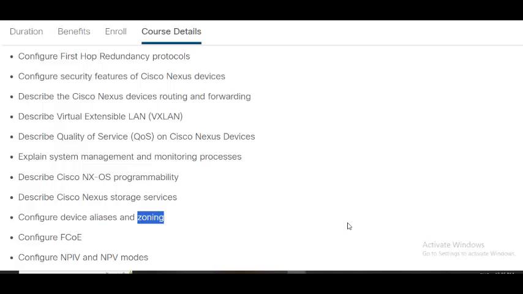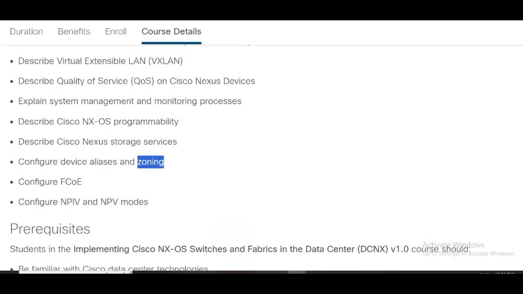Also, we will discuss Fiber Channel over Ethernet, FCoE. And then we will also discuss N-Port Virtualization, NPV, and N-Port ID Virtualization, NPIV. Very interesting stuff, NPV, NPIV. All these are there.